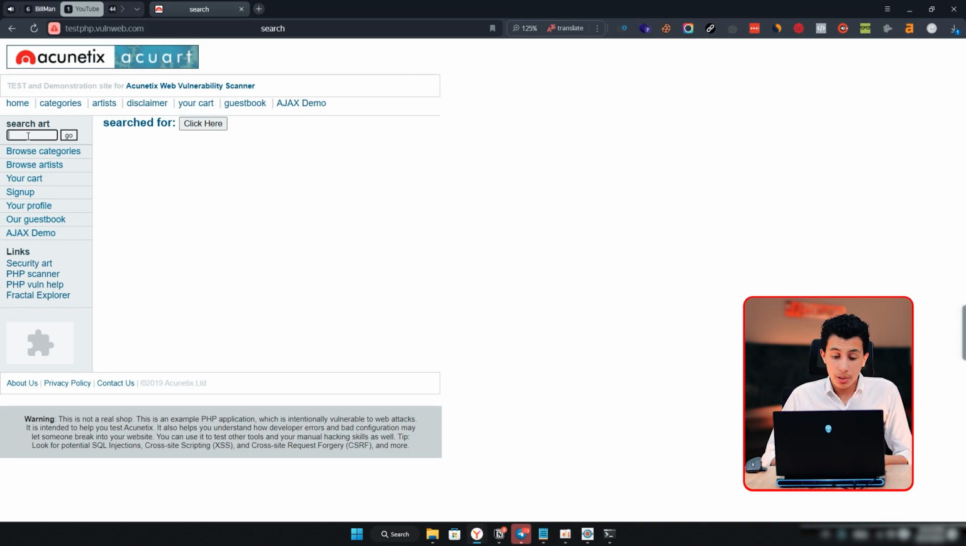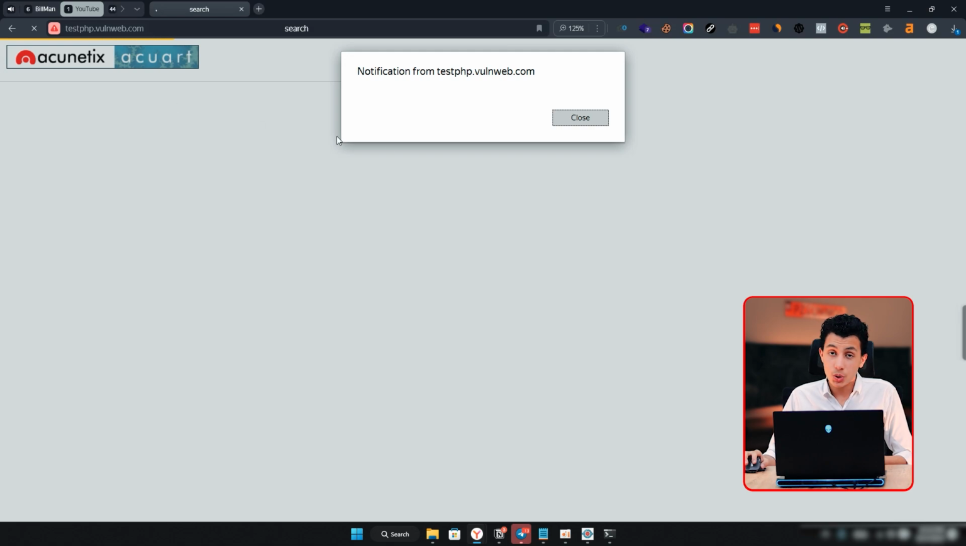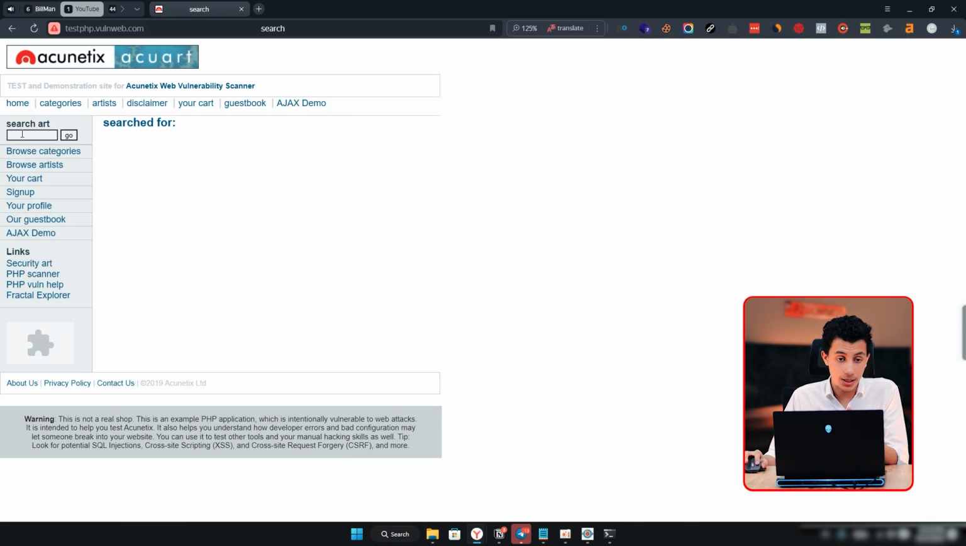One of the most common payloads is just script right here, and after that we're going to write alert, and I will just open a bracket and close it again, and I will close the script tag and just hit go. And as you can see, we have an alert, and this by itself is a proof of concept of the vulnerability. But let me go back right here.